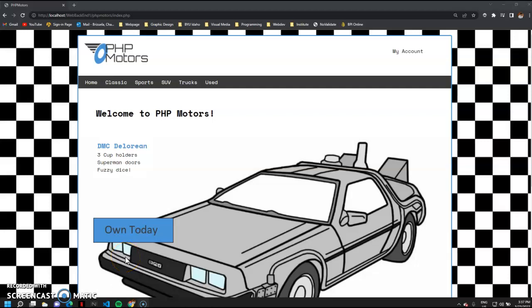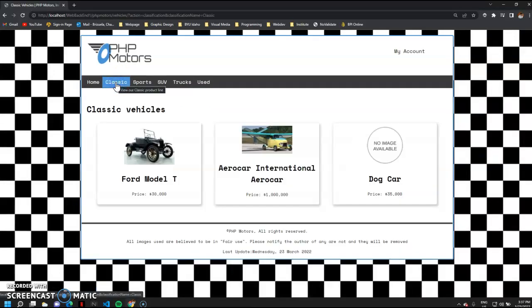Hi, this is my enhancement 8 for week 10. So to start, let's test if my classification view is working. If I click this dynamic navigation bar that we did on our activity, if I click the classic, it will go to my classification view.